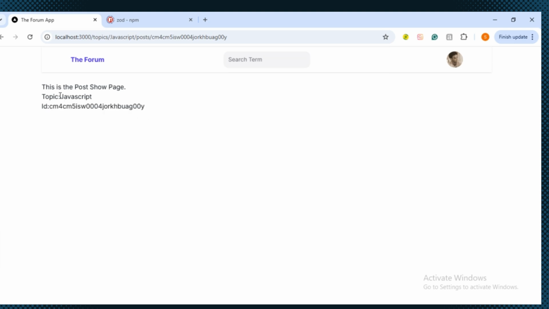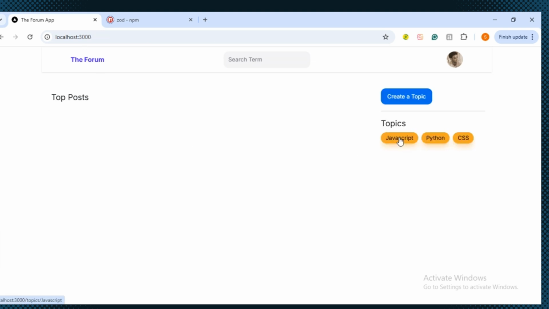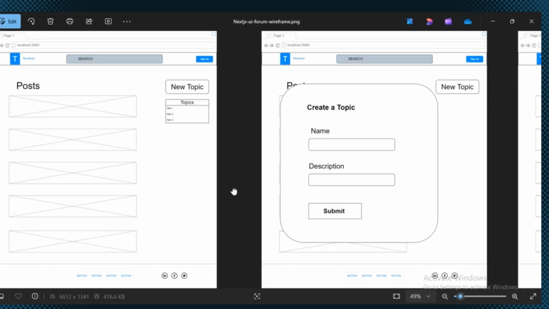That's it. Our post create form is working fine, and we can see the post ID and the topic here. In future videos, we will work on the UI to display the post properly. For now, it's done. Let's wrap up today's video.